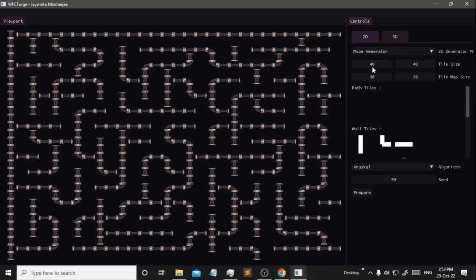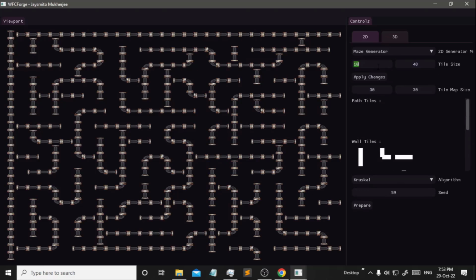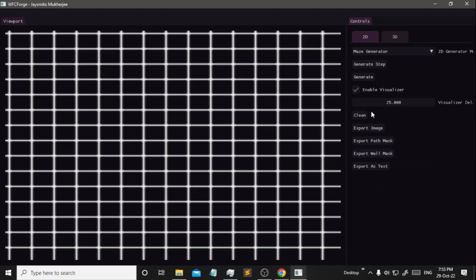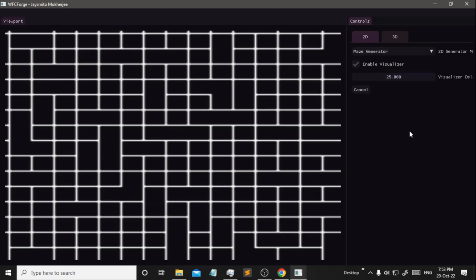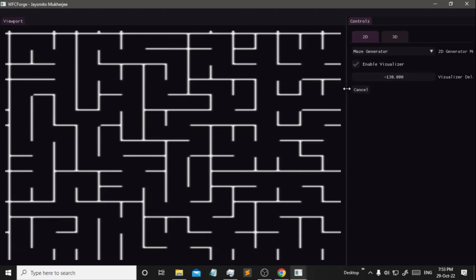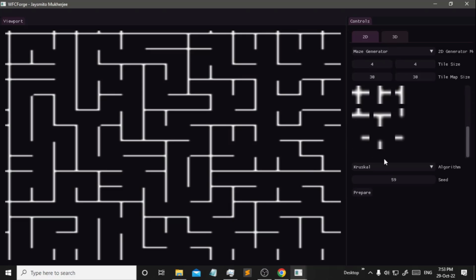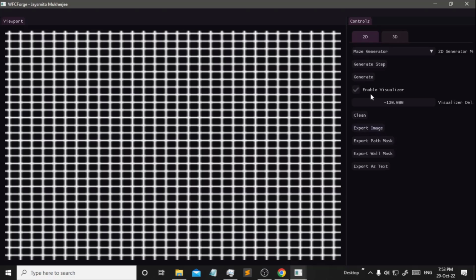Now we can also clear this, so like, okay, 20, or rather 4 for really small tiles, and prepare and generate. And we've got our maze. Now this has a really nice look to it. Okay, so you can do it with different algorithms. Now, this is all there is for this video.